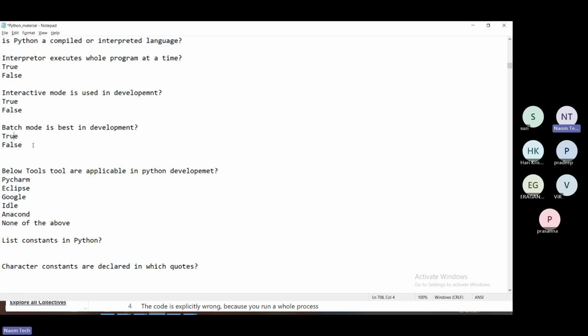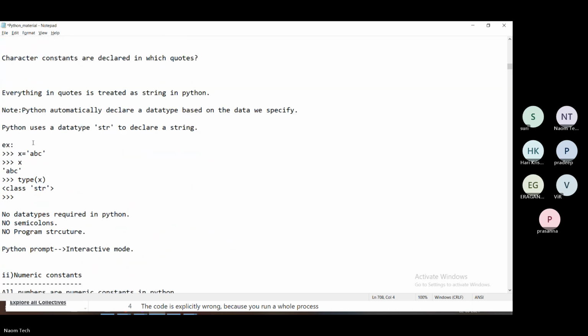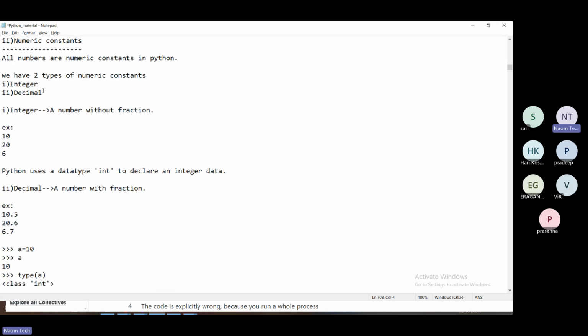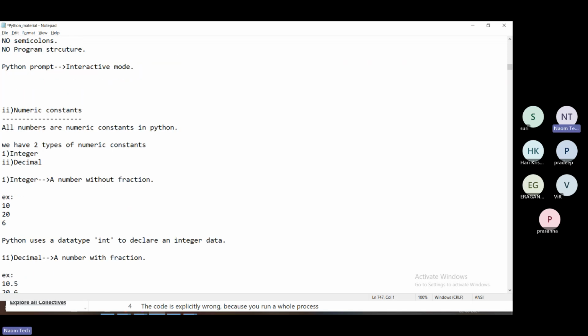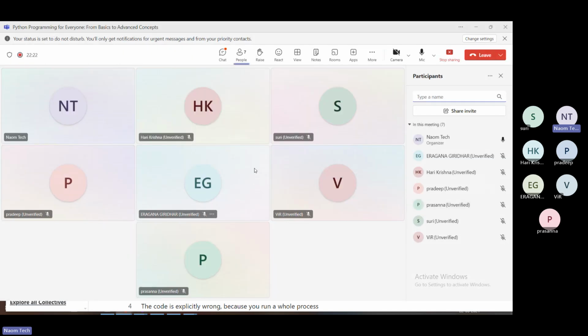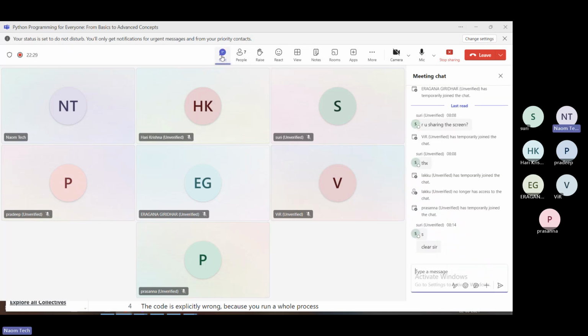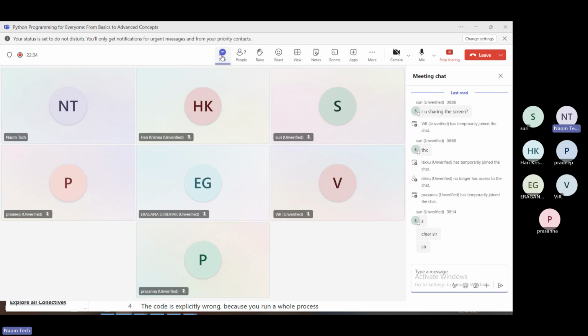Okay. So now we have already discussed character constants, and this is done. We'll go to the next topic, numeric constants. But before that, are all of you clear with character constants now? Can you quickly answer me in the chat box? What is the data type used to declare character constants in Python?